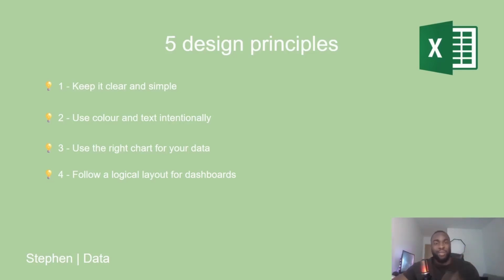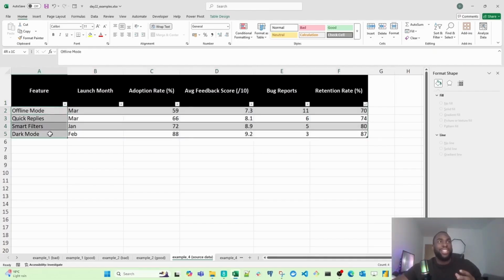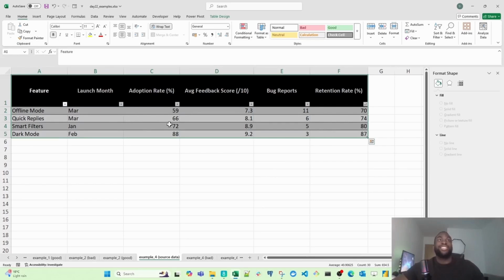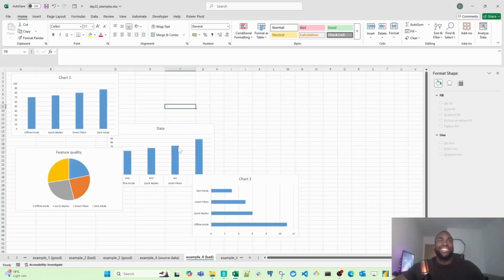So let me show you another example. So now our startup has released 4 new pilot features, and they've released it to small groups of users. So what we've done is we've tracked how well these pilots are doing. And now we want to visualize all the key performance signals inside a single dashboard. So this is our data, and this is our dashboard. So this is an example of a dashboard that's cluttered on purpose to show you what not to do.